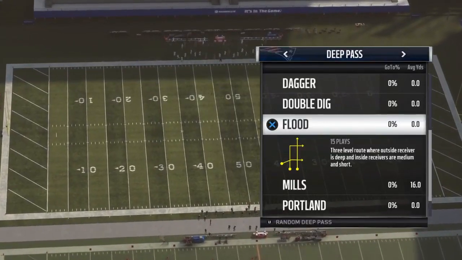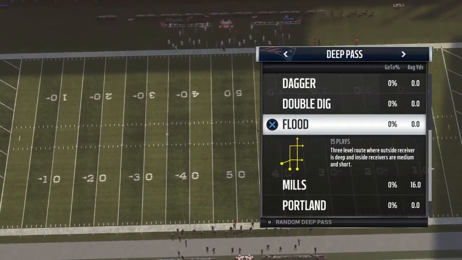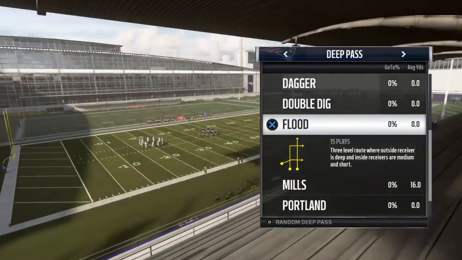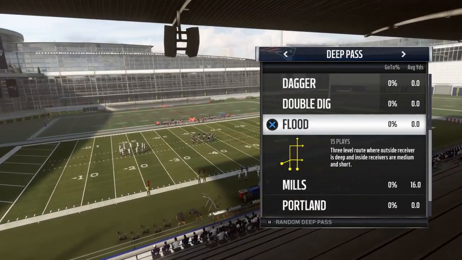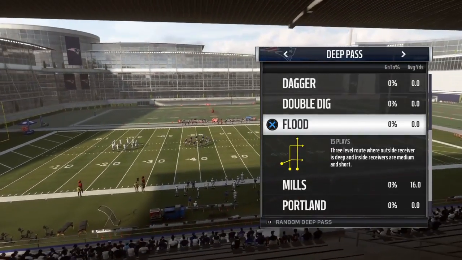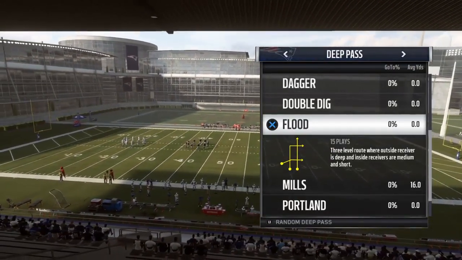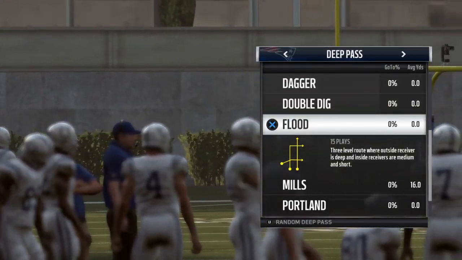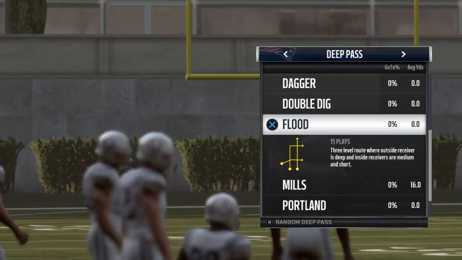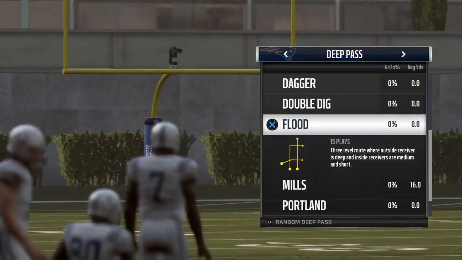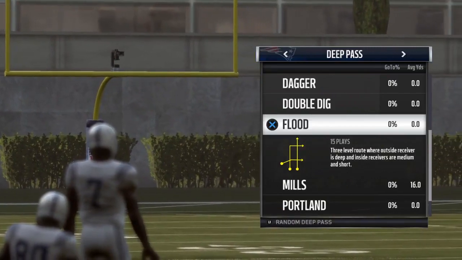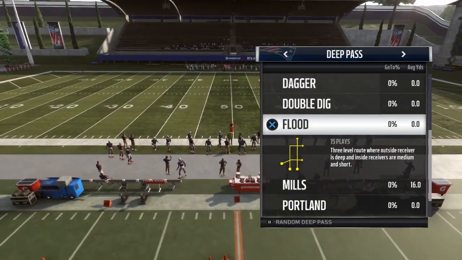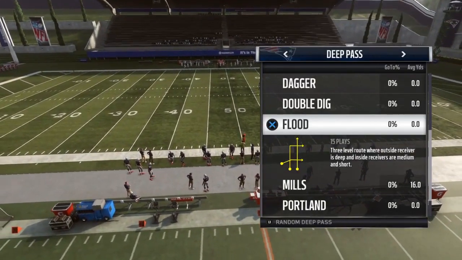So you see here, Madden describes the flood concept as a 3-level route where the outside receiver is deep and the inside receivers are medium and short. The flood applies to the specific route combination where it normally attacks the outside, but the general concept is that overload concept I talked about earlier, where you're sending more routes in an area than there are defenders. So you're sending 3 routes to the outside, and against cover 3 there's only 2 zone defenders on the outside: the deep third corner and the flat route, whether it be a hard flat, a cloud flat, or a purple flat, which is the curl flat.